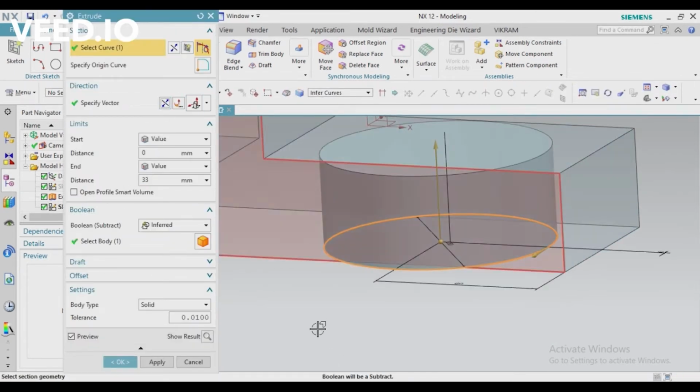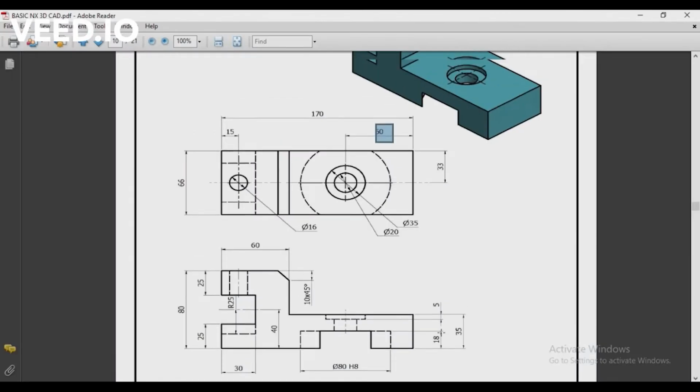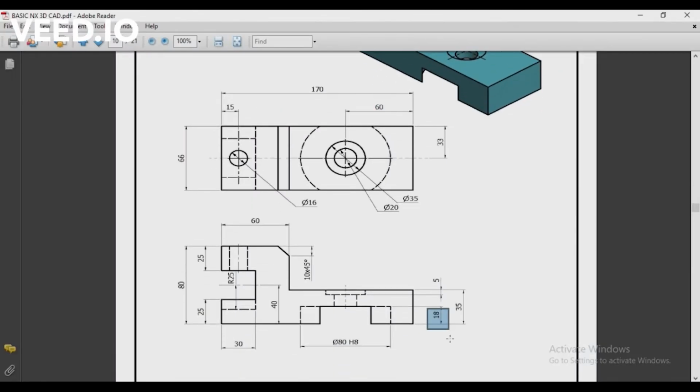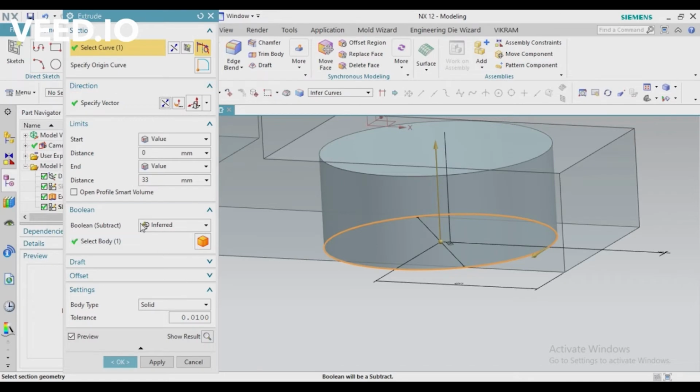Just change your direction and go for the drawing first. You see the dotted lines, how much, 18 mm. So till 18 mm you have to cut out. So define the 18 mm value.